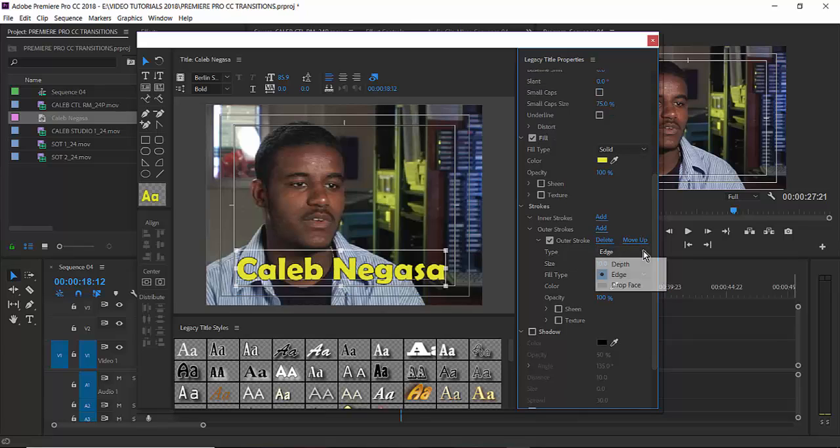The type of stroke, I can do edge, I can do what's known as depth by selecting depth. It gives me kind of a little bit more of a 3D feel. I can also use drop face, which doesn't do much right now in that sense. So let me go depth. It gives me a little bit of 3D depth. I can adjust the size of that depth. I can bring it out a little bit, etc. I can give it a little bit of an angle. So I can give it a little bit of character.